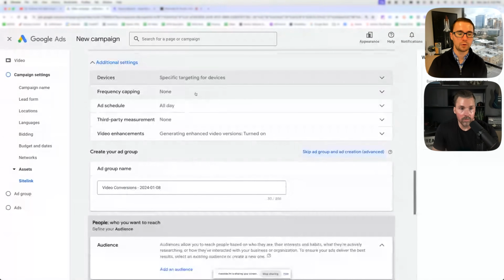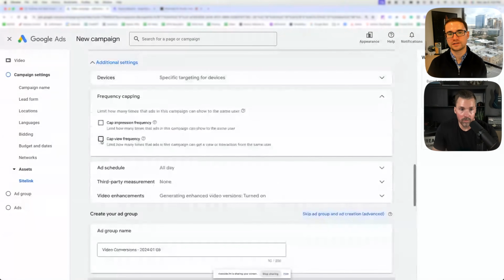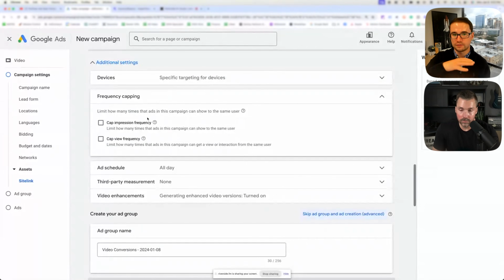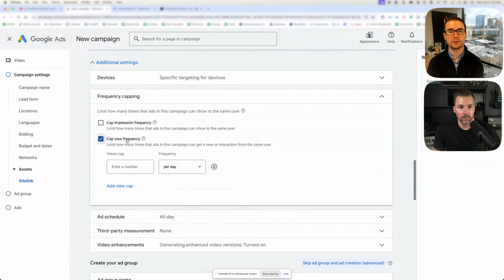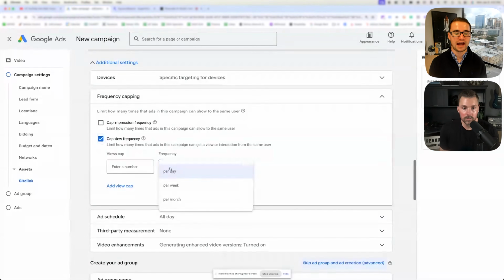Frequency capping, this is where we want to cap only the view frequency. This is also going to depend. There's no real major reason to cap the impression is what I found, and I don't like to do that as much. Now, Google's changed the way that it's more algorithmic now, so this used to matter more in the past. But typically with view frequency, that's when people are actually watching the ad, but they've decided maybe not to take action. So you might want to set a certain frequency cap.